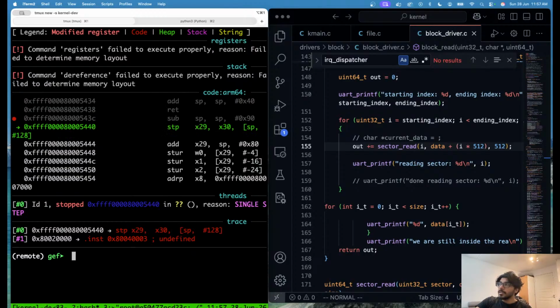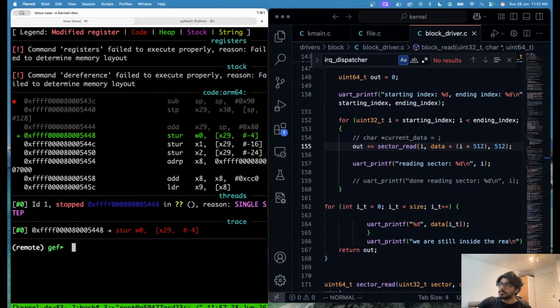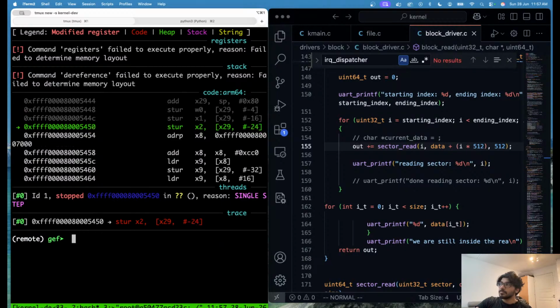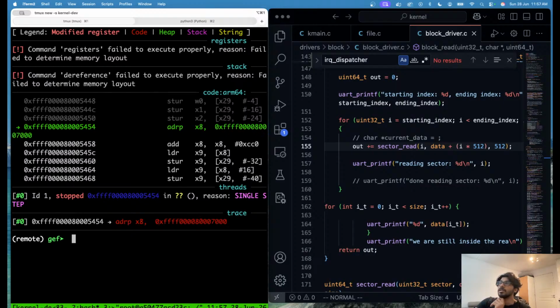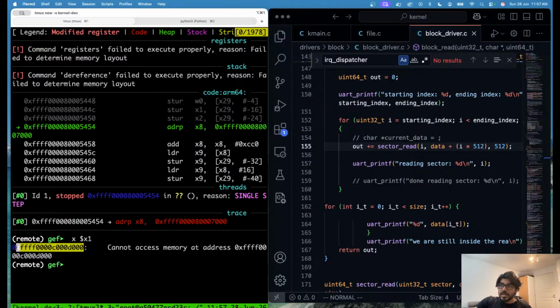Let's see. I think x1 and x2 are supposed to be the pointers. Let's see what's inside the x1. Examine x1. So we have this.